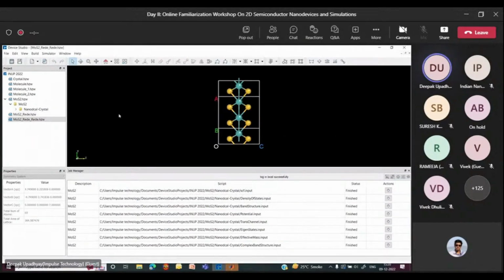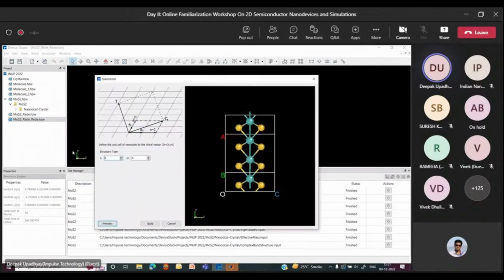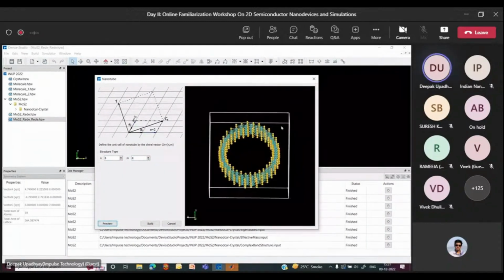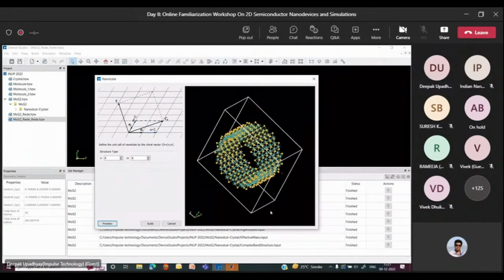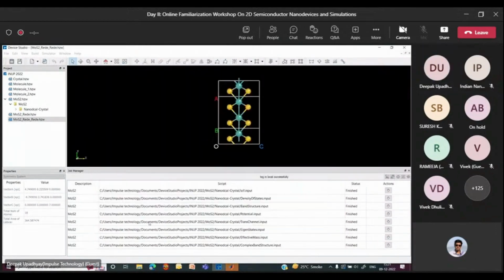And suppose if you want to make a MoS2 based nanotube structure, click on the build option. In the builder, you can see this is the nanotube. Here you can define the chiral vector, n and m value, and click on the preview option. So this is the nanotube structure, 8 by 8 nanotube structure of this MoS2 structure, and click on the build option.